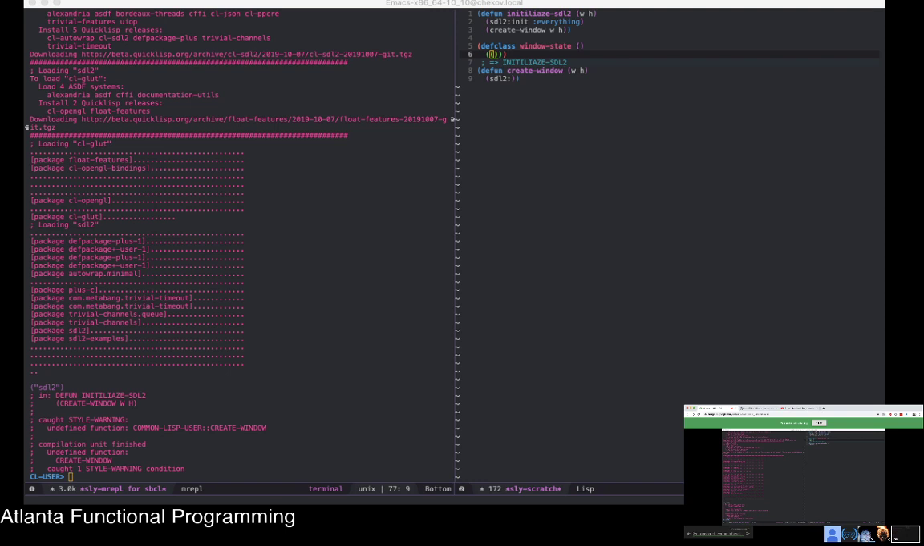Okay, so in here, I'm guessing in the window state, you'd want to have a window handle, right? Yeah, it's called renderer in SDL2 terms. So you want the renderer slot, and you might want a refresh rate slot. Okay. And that's good for now. We can skip the rest.